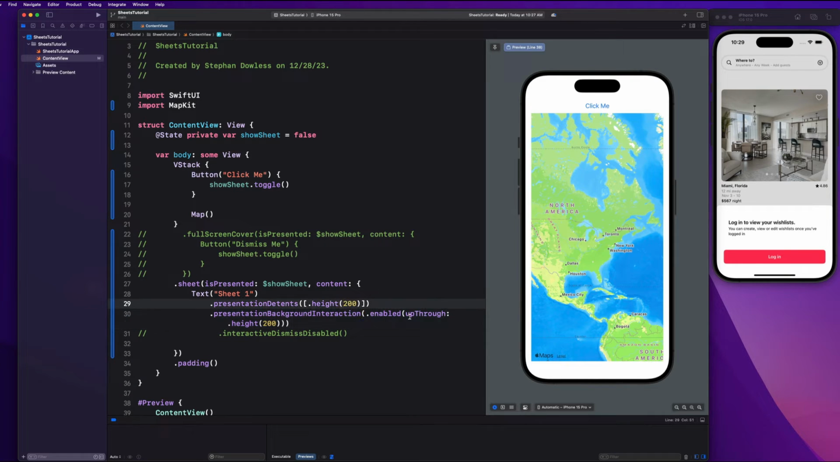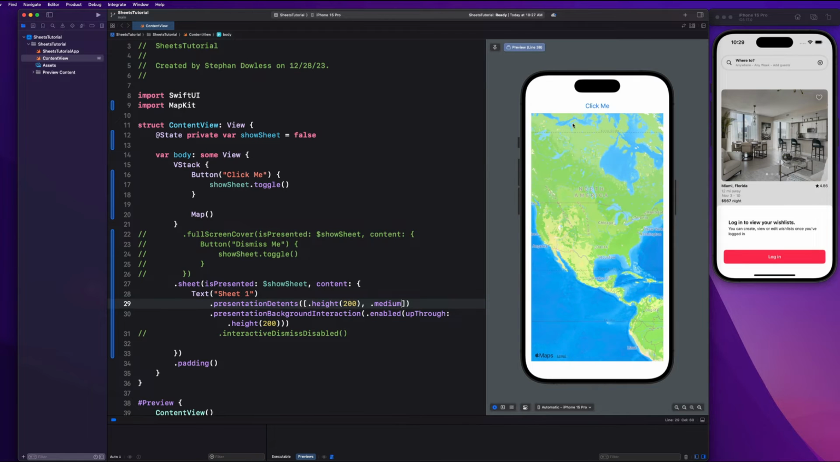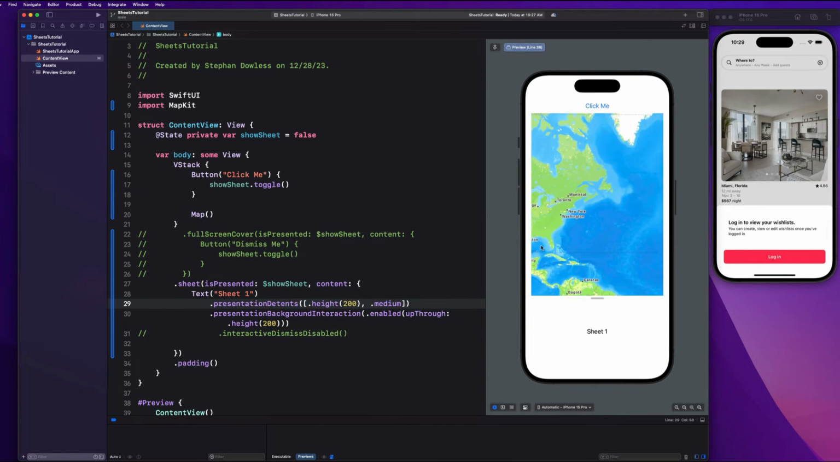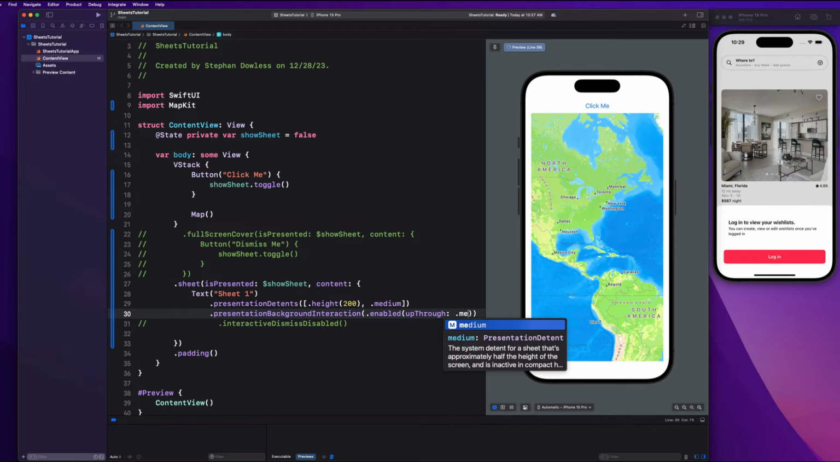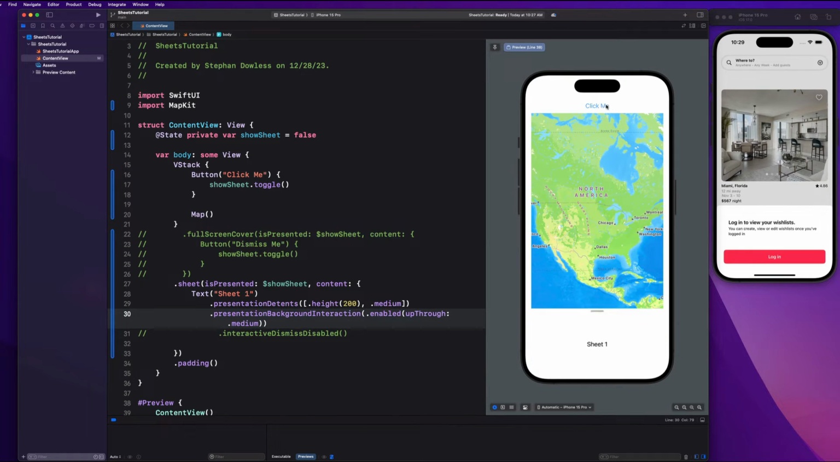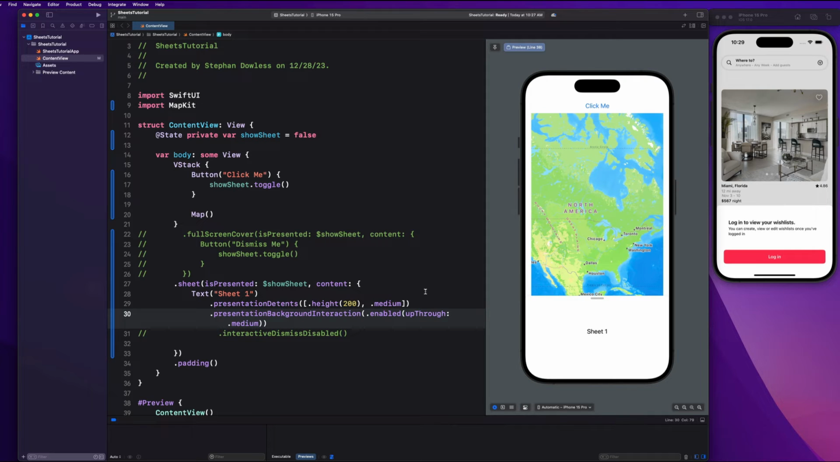And if I were to add maybe .medium here, you guys would notice that I can interact with the sheet or the background with the sheet at that height. But if I slide it up to medium, you notice it becomes slightly grayed out. And if I click anywhere in that background, it dismisses my sheet. And if I were to change this to .medium, guys, it will simply allow interaction up through that particular height.